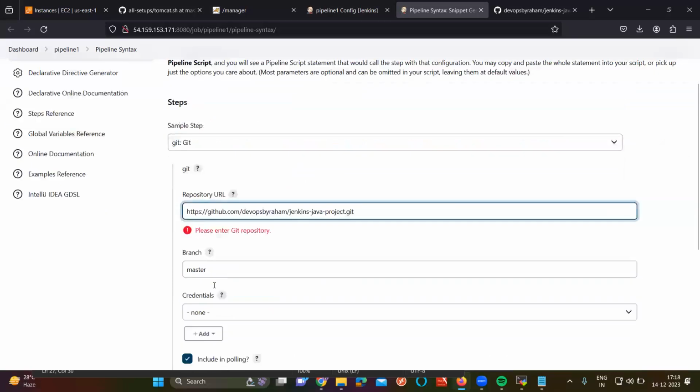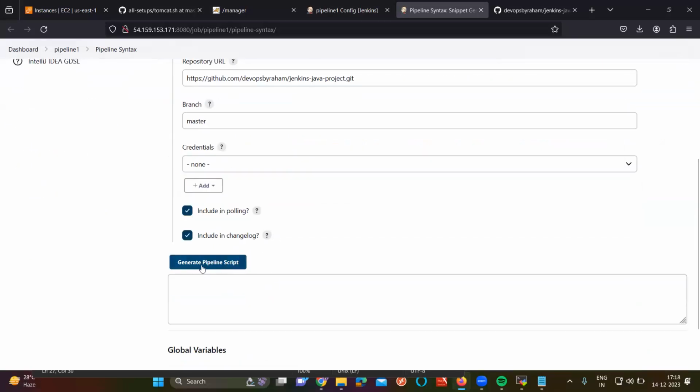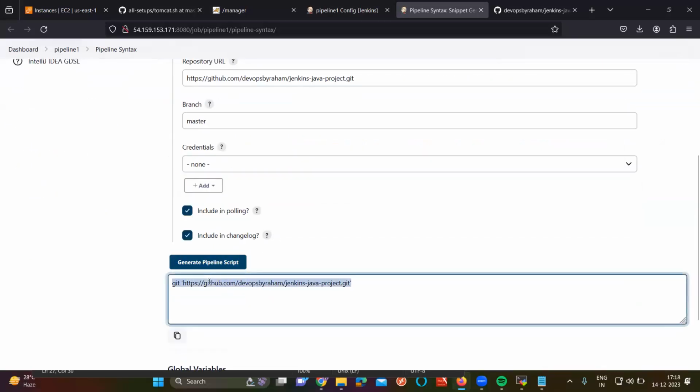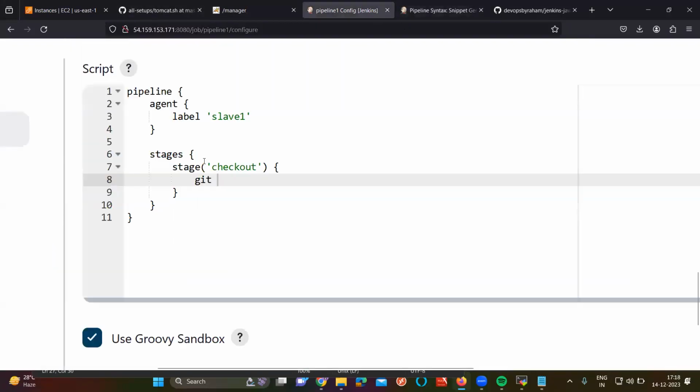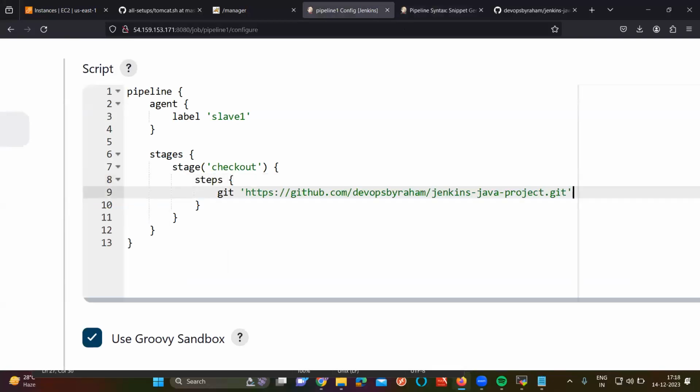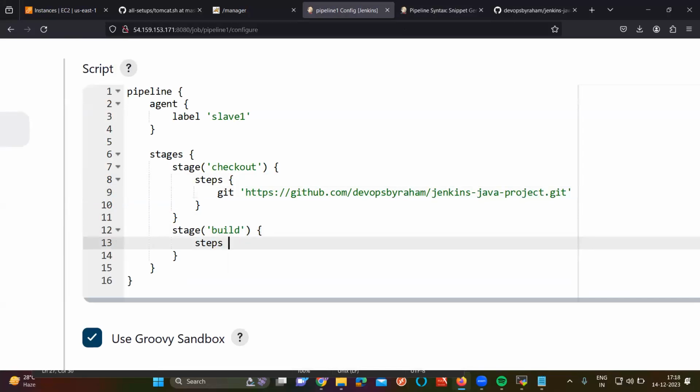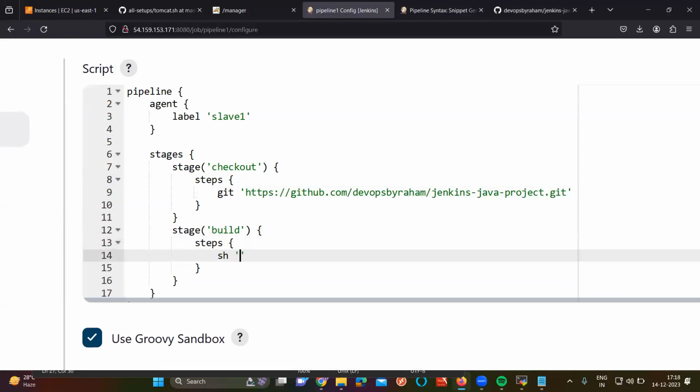Give the repository URL, branch is master, no credentials, generate pipeline script. It is going to come like this, guys. All of you know, right? So try to give this on your stage. Yes, I need to give steps. I'm giving it. So next stage is going to be build. I need to give steps. Tell me the process. sh.